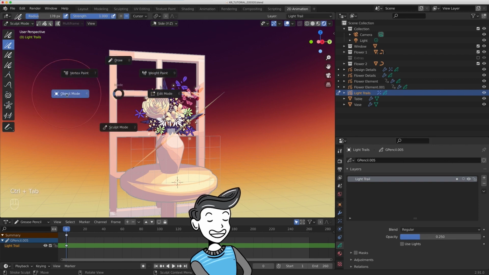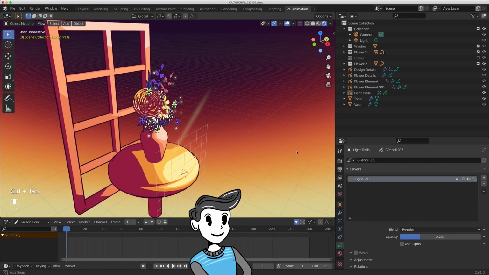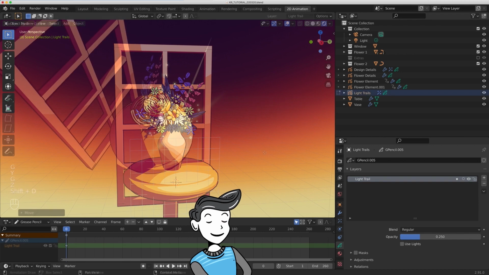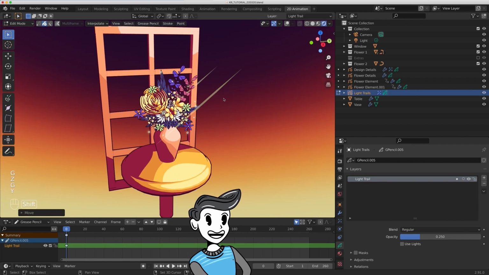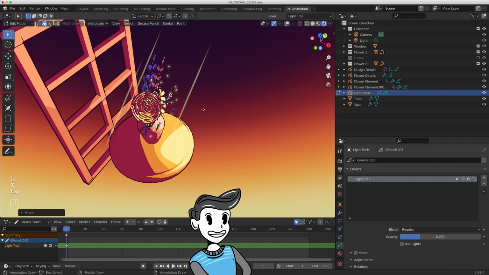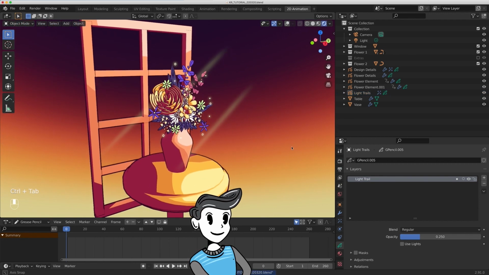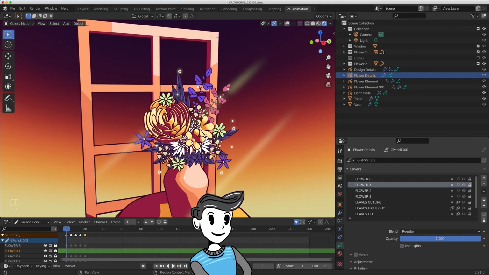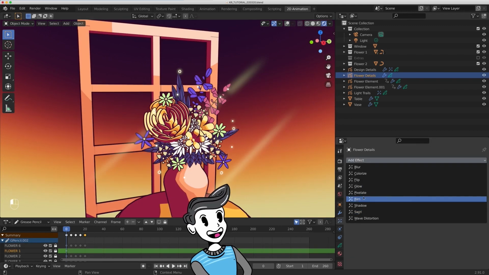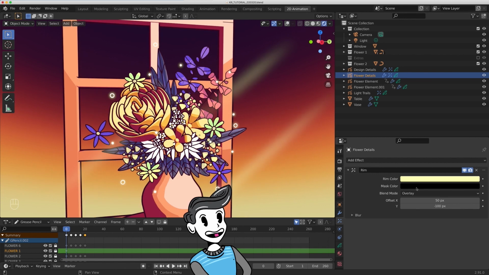If we switch to Object mode and View and Render Preview mode, we'll see our light trail. Let's duplicate this 2 more times and position it within our scene. The next thing I want to do is go back to Flower Details and add a rim effect. Go to the Visual Effects Properties tab and let's add rim. Change the X to 25 and the Y to 10.